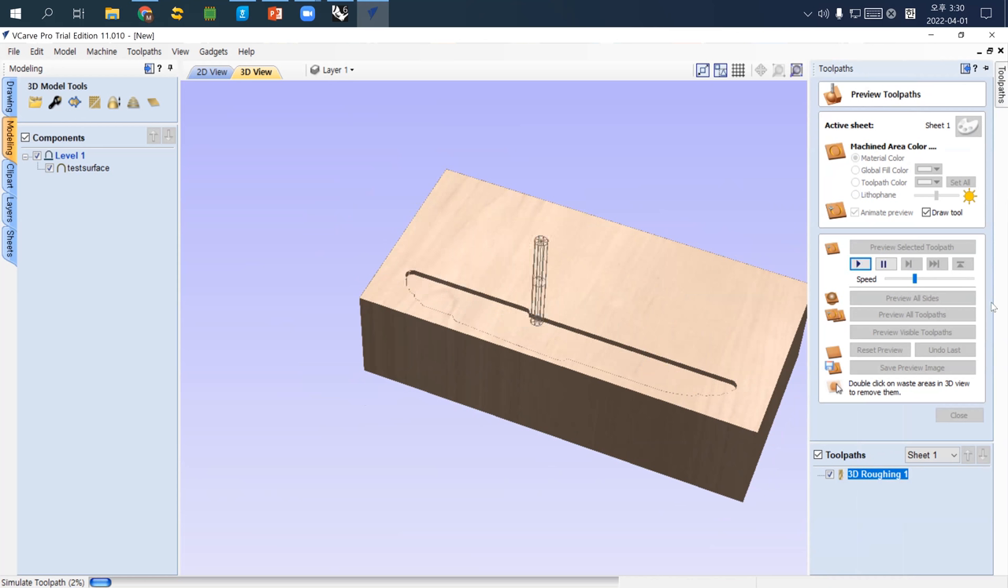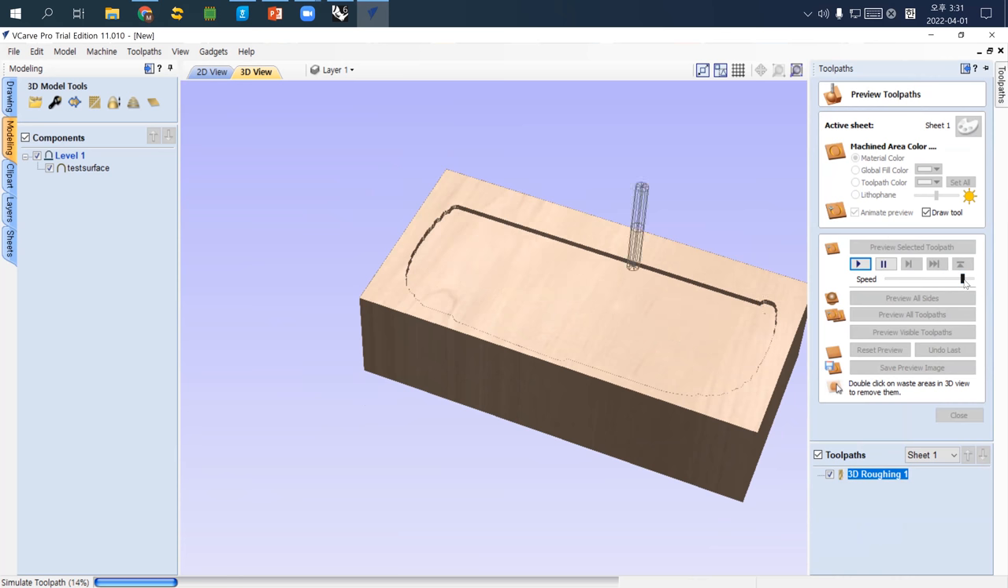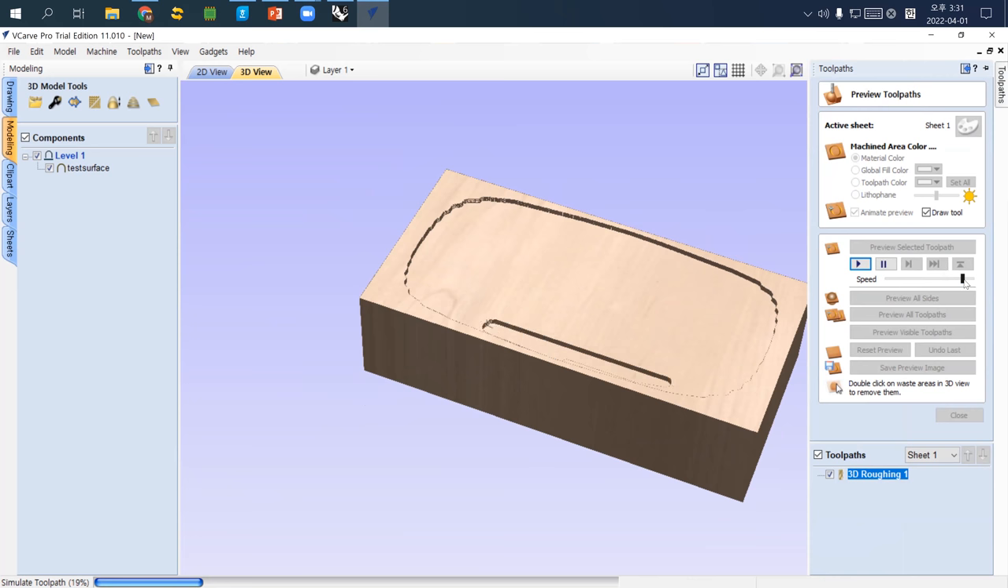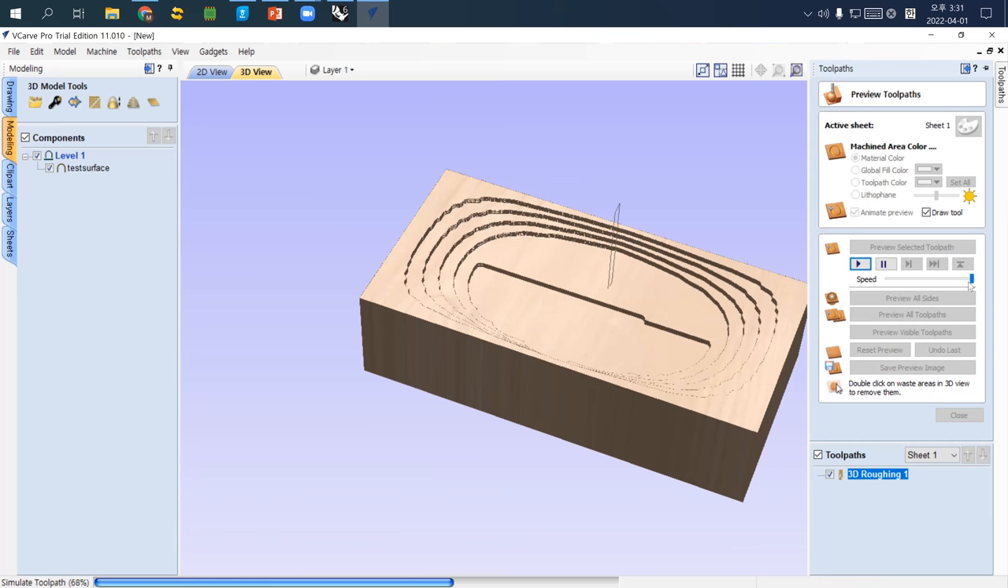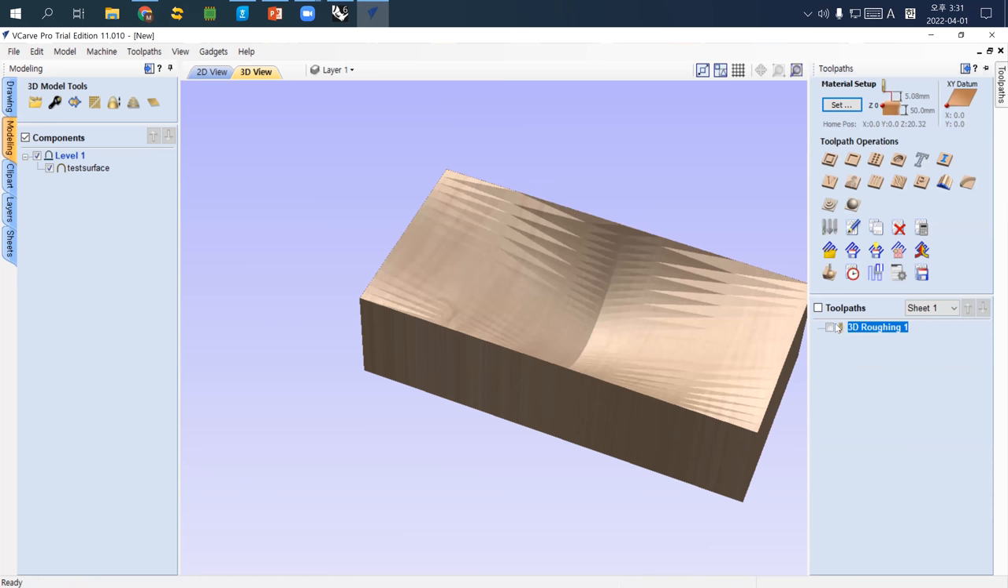And then I make it a little bit faster, a little bit even faster. Then you probably see this step-like shape. What you see, this stair-like height, is actually the 5 millimeter that we set as a safe height. So this is done.